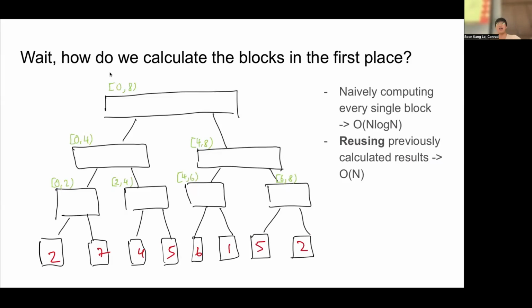I can literally just go through every single block. Maybe I need to calculate the sum for the block that represents 0 to 8. I take 2 plus 7 plus 4 plus 5 plus 6 and so on, all the way until 2. So I have to add everything up. What's this? 9, 13, 18, 24, 25, 30, 32, right?